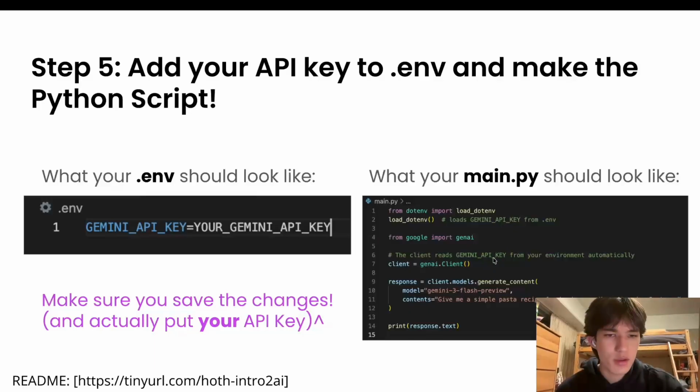Then the client will read the Gemini API key from our environment, and then we'll create a response that uses this model, Gemini 3 Flash Preview, which is the free one, and then "give me a simple pasta recipe for beginners, keep it under 8 steps." So that's what our prompt will be essentially, but in code, right? And then we'll print the response.